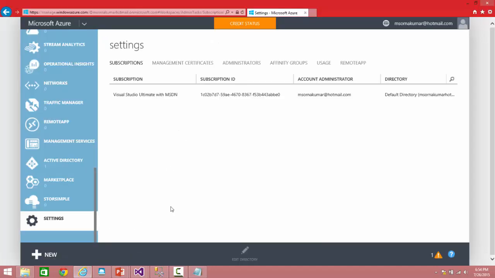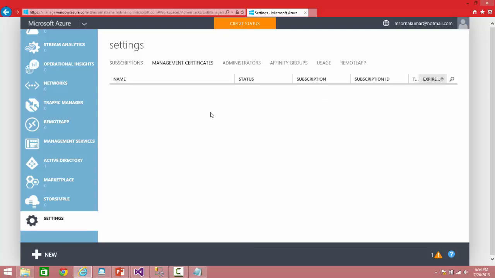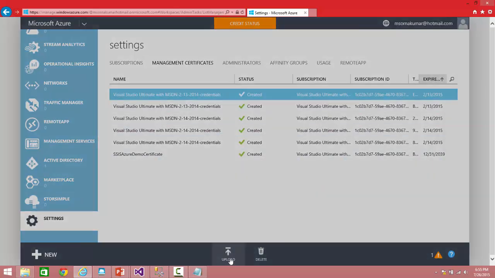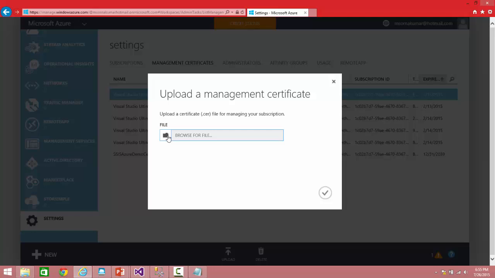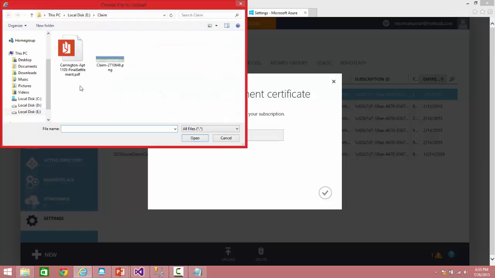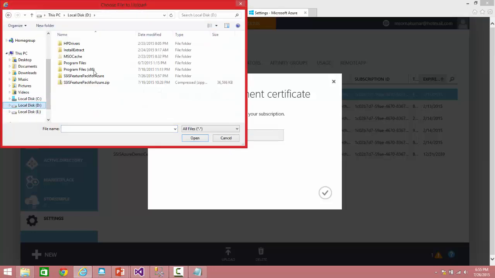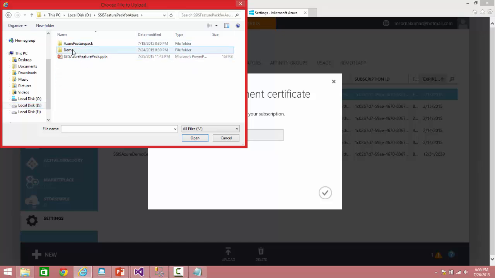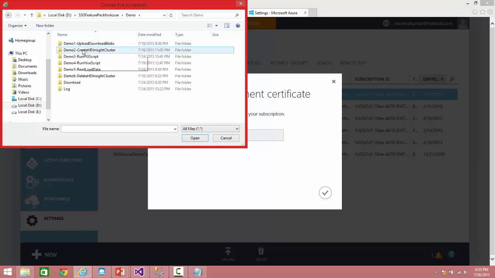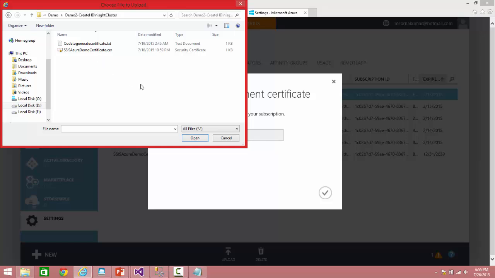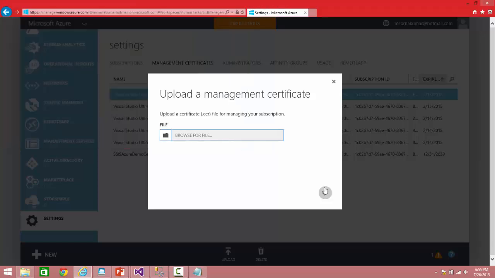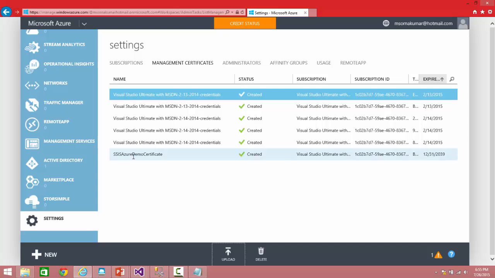Once you go here, you can go to this management certificate, and you can say upload, and browse the file which we could upload here. In our case, I have already uploaded this particular file to this management certificate, so we'll be using that for our demo purpose.